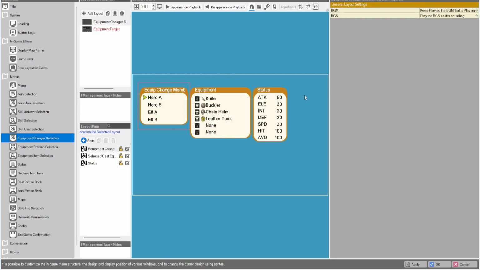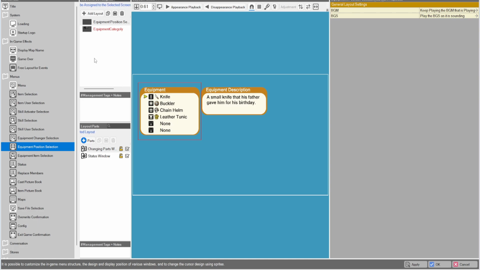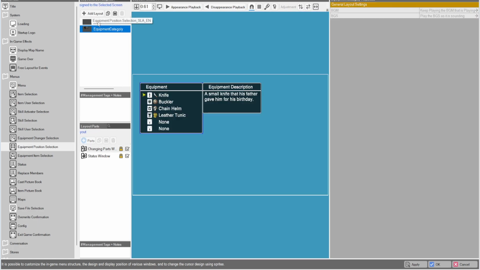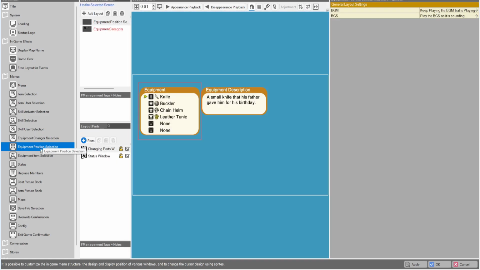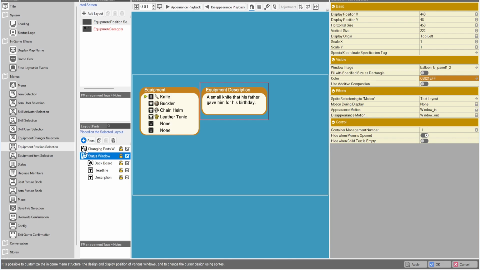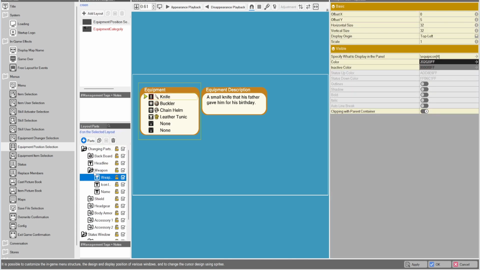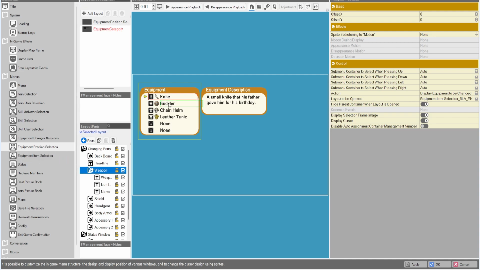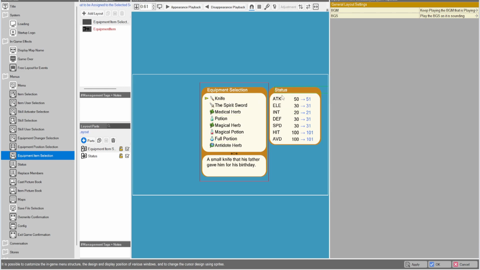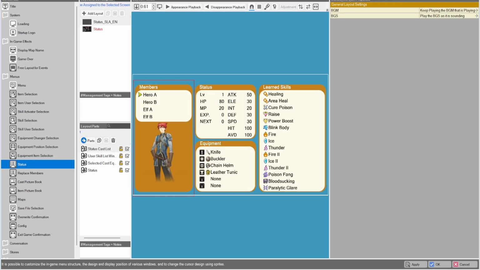Equipment changer, this is when you want to change the actor's equipment and whatnot. Equipment position selection, this position, what the heck? Oh, okay. I guess this is when you click it, it'll change over to the backboard weapon. Yeah, okay. So this is when you're hitting it and it'll ask you what do you want to change? Equipment, this is what you have in your inventory. This is your statuses that you can change as well. Status, this is when you click the status option. All this is here. Like I said, you can edit it to your own liking.